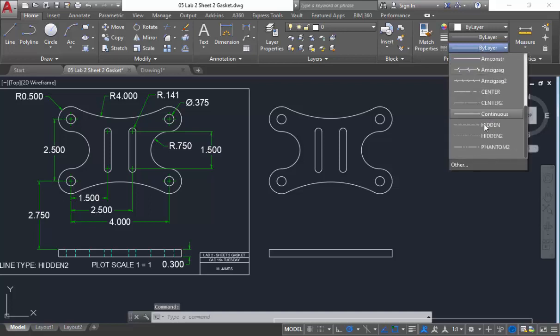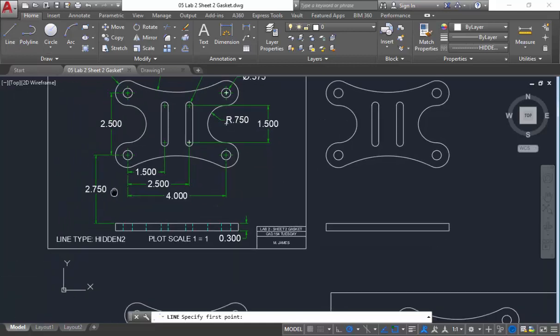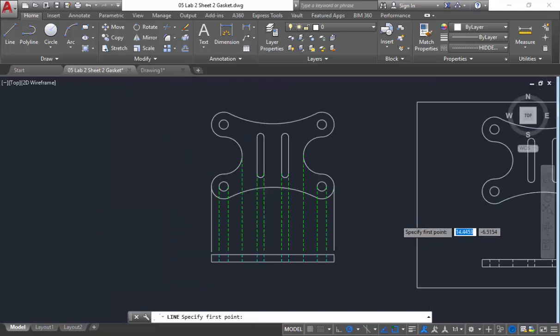So I'm going to select hidden 2, grab my line tool, and what we're going to do is drop down lines from each edge of the slots, the edge of the holes, and the edge of the rounded circle here. Okay, so there's 10 total, 5 on each half.